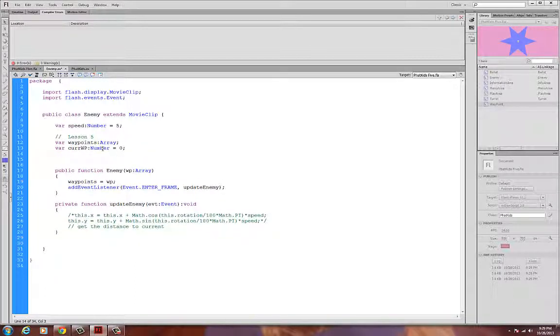I'm going to have another variable called distance to waypoint. I'll say dist WP, and that again is going to be a number, equal to 0 as well. Make sure I use my keyword var. And so now I have a couple more variables that I can use.